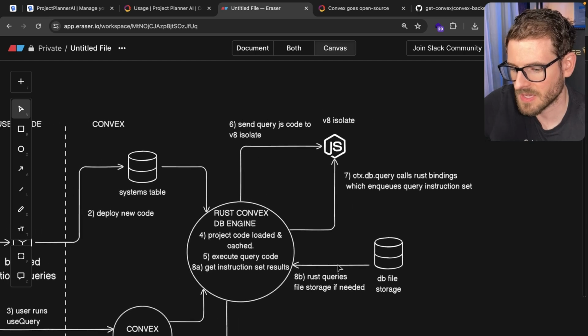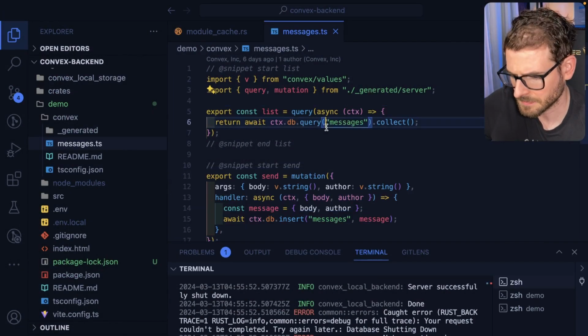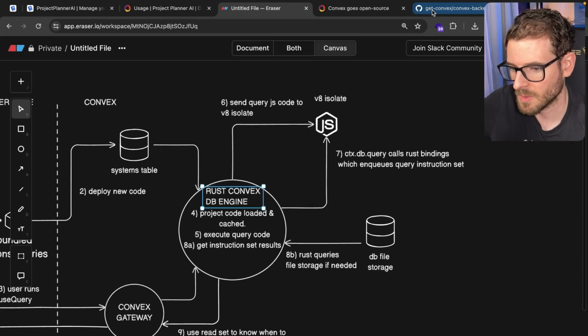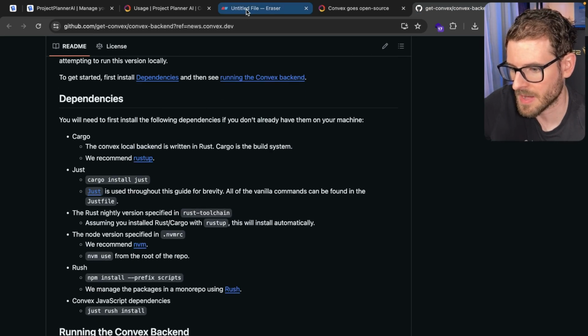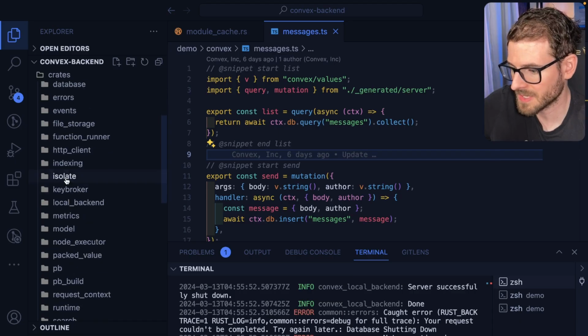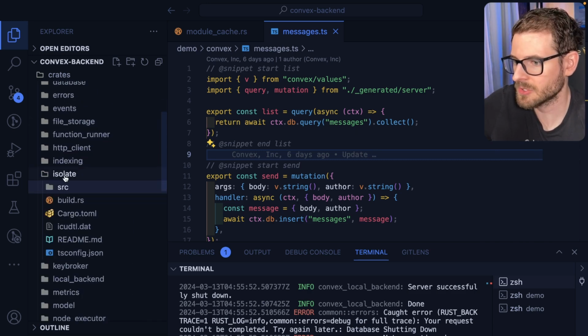How does it actually work with running your JavaScript code? Because all the code that we write is in TypeScript, but somehow that ends up running on Convex, which is written in Rust. So they have this Rust engine, which is all of this code that we're talking about right here, but they embedded a V8 isolate. If we dig through this code, there is an isolate folder. I believe that's related to running your JavaScript bundle.